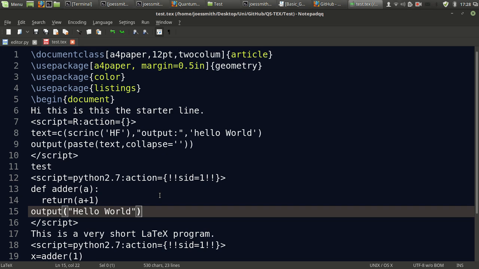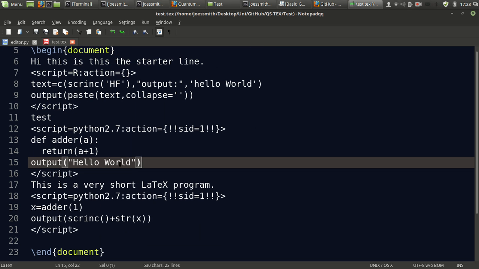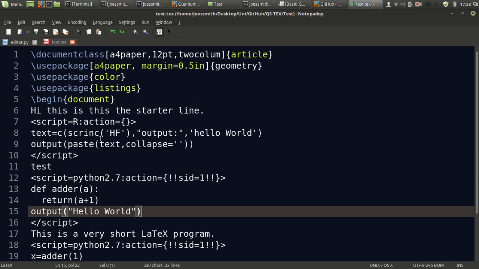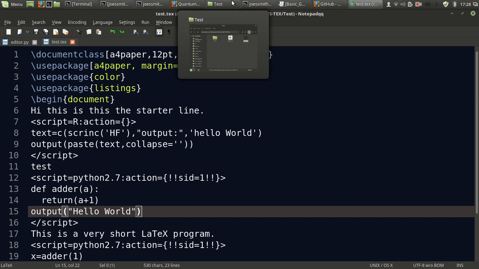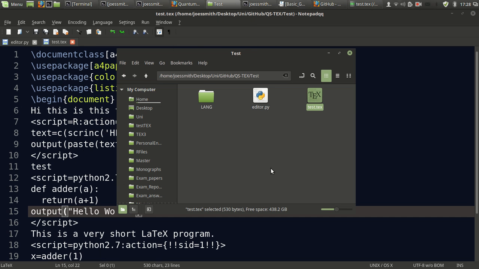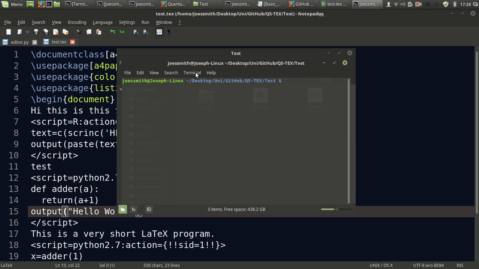I haven't found a way yet to do that on Notepad QQ, but I will. I'm looking into that. Okay, so once you have that done, and once you have these two files downloaded, what you need to do is you need to run them.